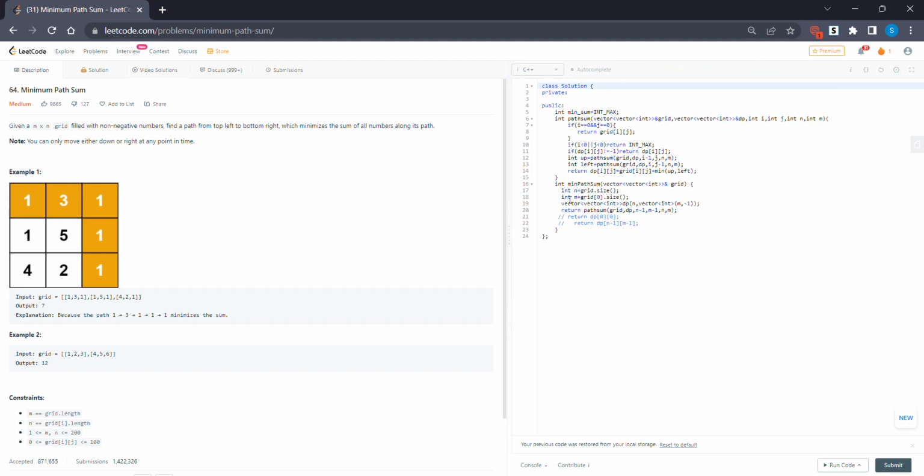So this is the normal constraint: n is the rows, m is the columns, and this is the dp vector that we are maintaining for optimization of our solution. Okay, so here we go, path sum.